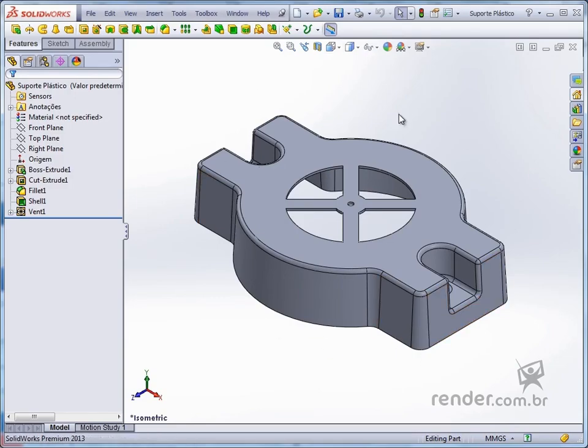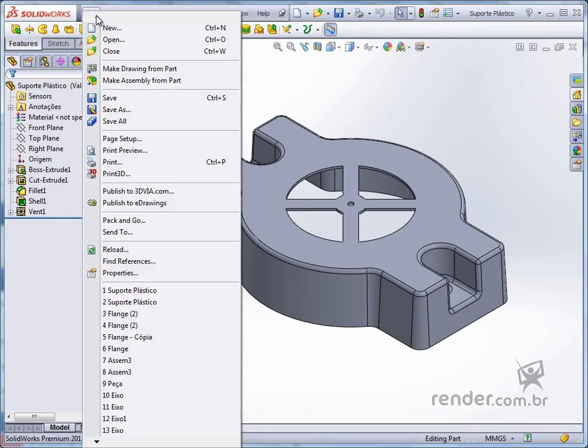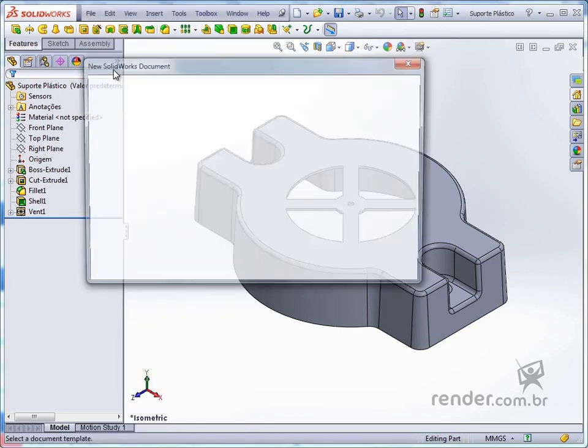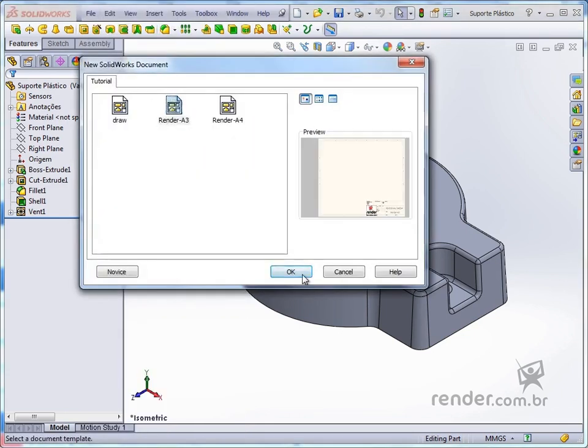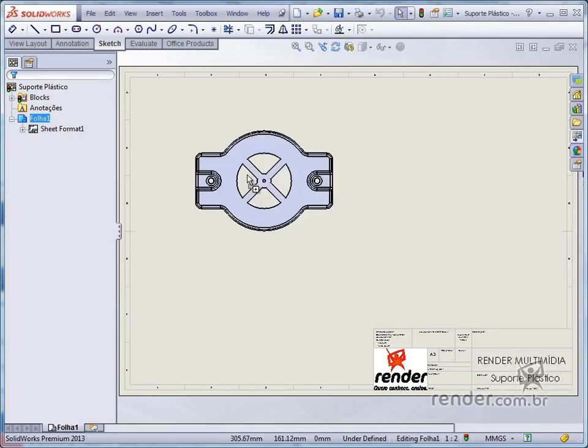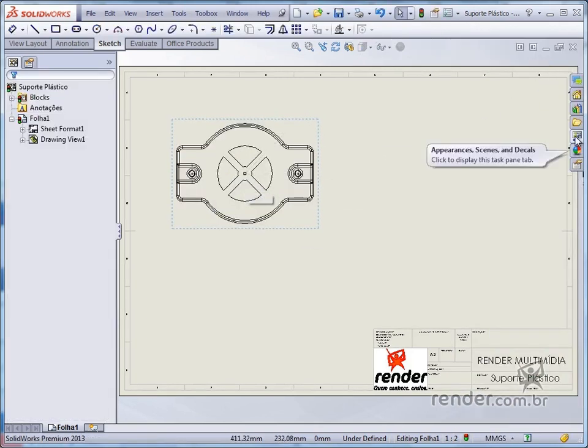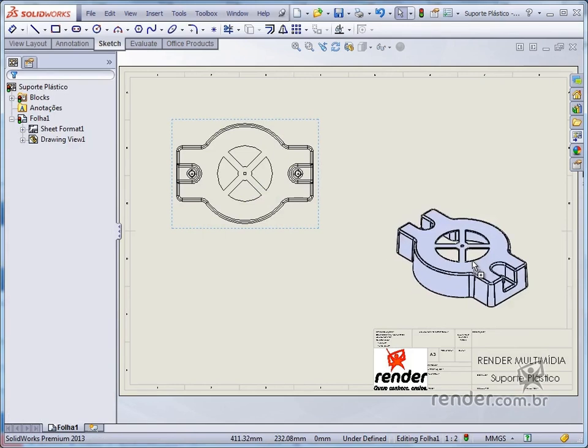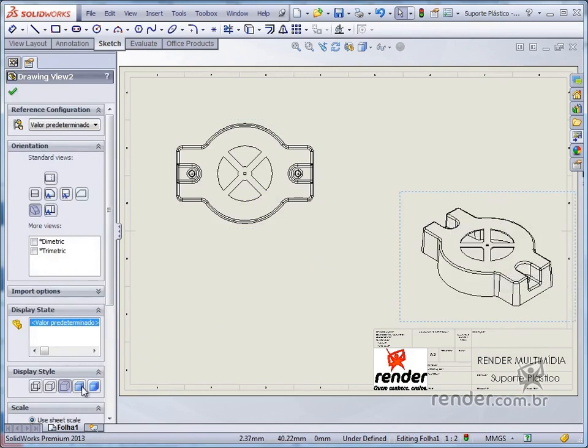To start the breakdown, we click on File, Make Drawing from Part and choose the Render template. We drag the top view to the sheet and also the isometric view. We modified the display style of the isometric view.